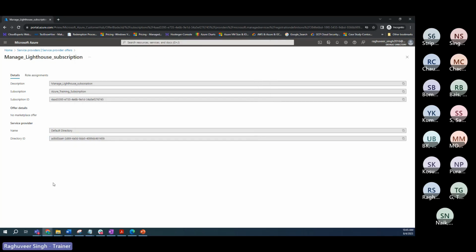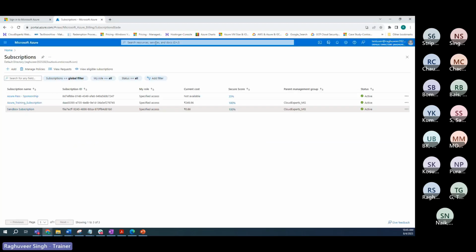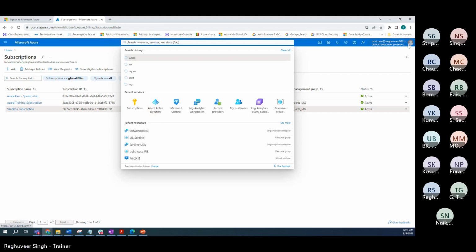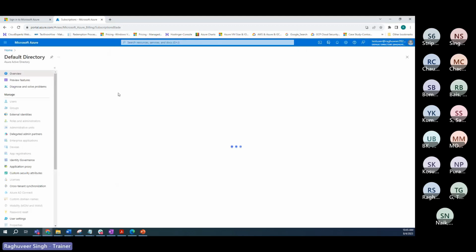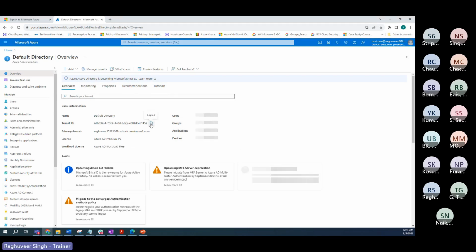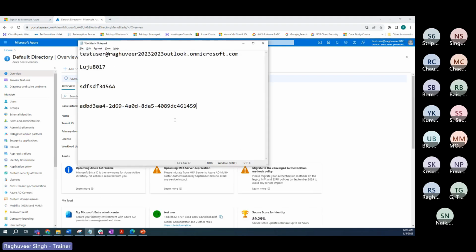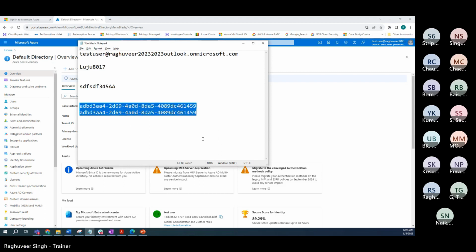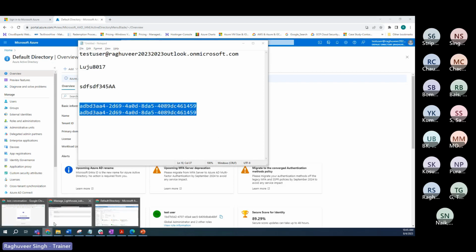notepad. Now I'll move to the service provider. This is my service provider, which is this subscription. And if I go to the service provider default directory, this is the directory ID. I'll copy it and paste it on the notepad. You can match. It is the same ID. See? So I have both the configuration.